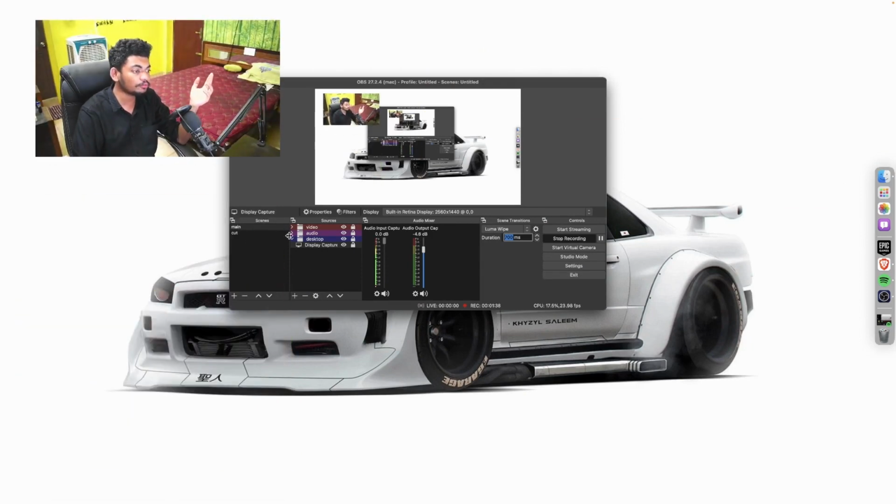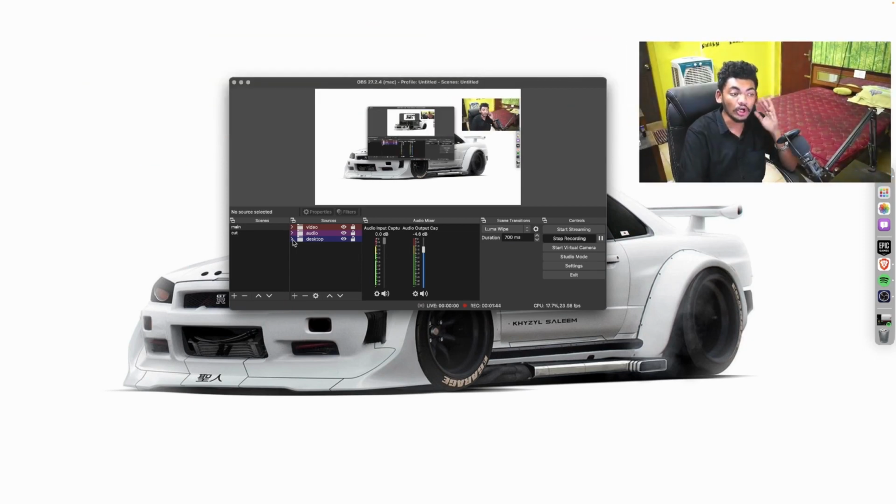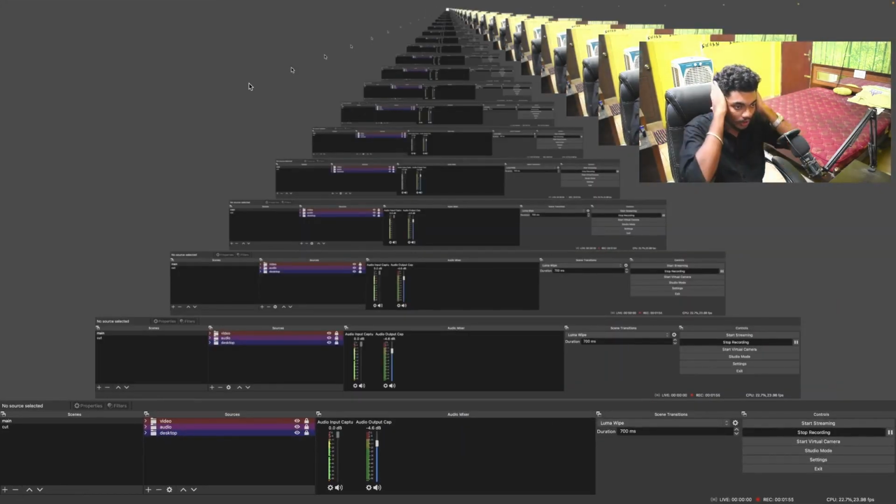So first and foremost, as I told you before in that older video, ladies and gentlemen, before setting up OBS, always make sure to group every single thing that you're adding in the sources panel. As you can see right now, I have already made groups of what is happening on the screen. We have split it into three parts: video, audio, as well as desktop.